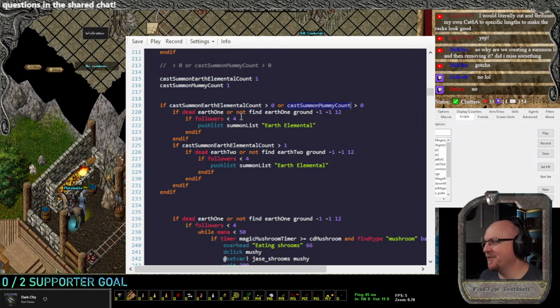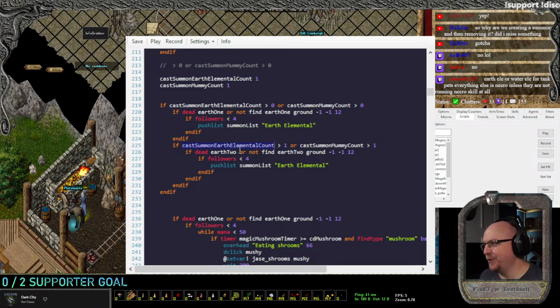Summon Earth Elemental count or summon mummy count. So if Earth 1's dead, we know we need it. And then if Earth... No, thank you guys. Thanks for the confirmation that I don't need to worry about that. Okay, so basically, if we need to summon an Earth Elemental or a mummy, and our first one's dead, Earth 1 is dead, and we're less than 4 followers, push it to the list. If we need to summon another one and Earth 2 is dead, then push it.